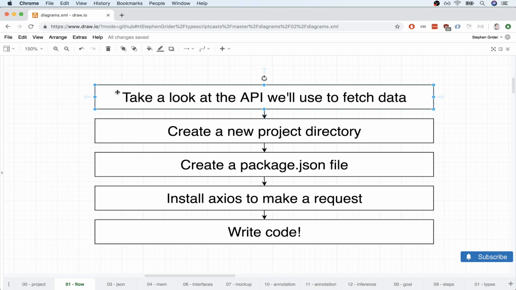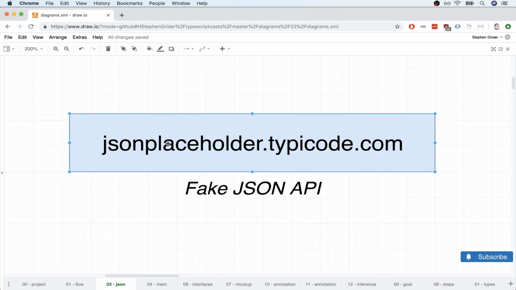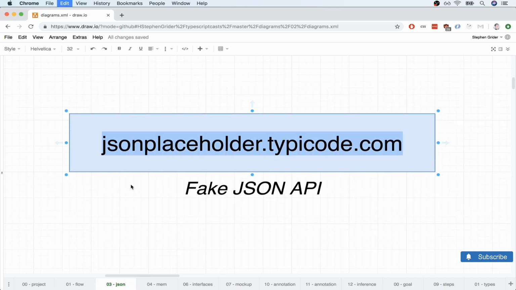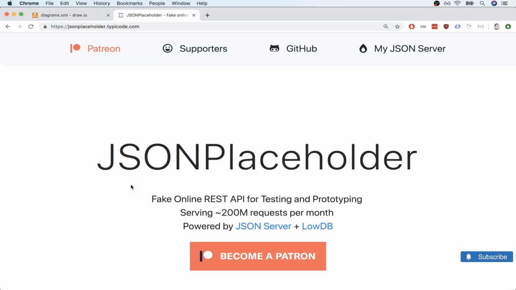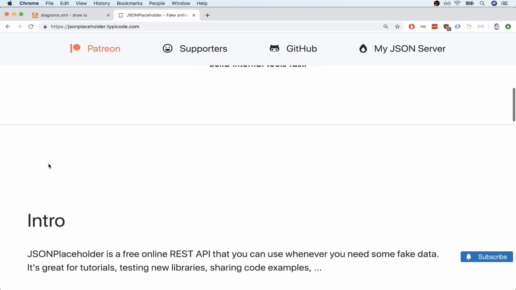All right, so on to step number one. Let's take a look at the API that we're going to use to fetch some data. So here's a link to the API right here on the screen. Now this is a fake API. In other words, it serves up fake data that we can use just for testing or learning purposes. In other words, it's perfect for what we are trying to do right now. So I'm going to pull up that documentation inside of a new tab, and then scroll on down to a section called Resources.